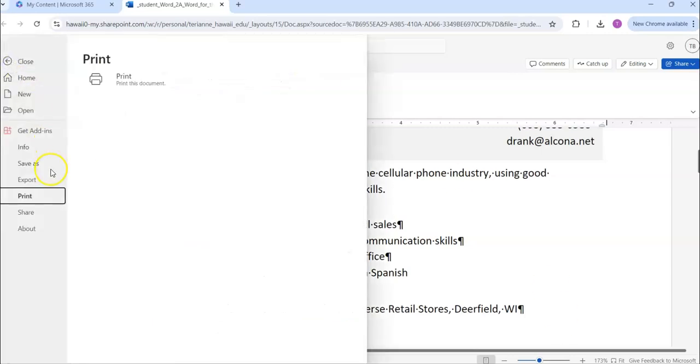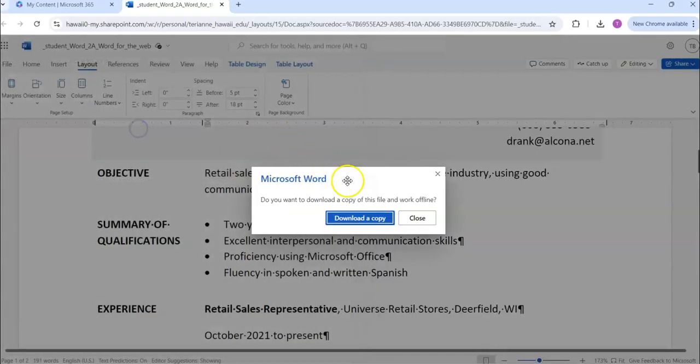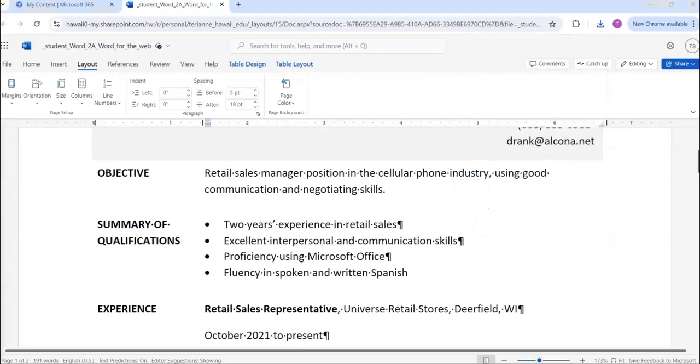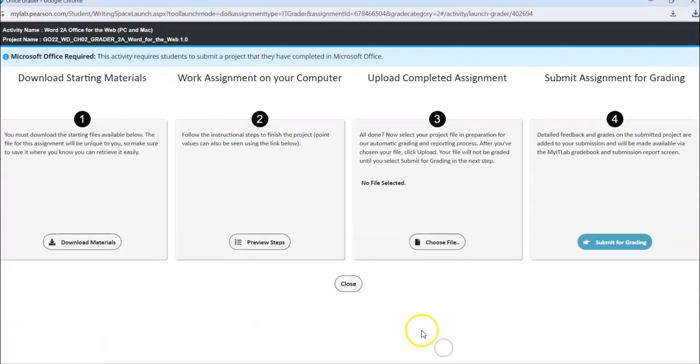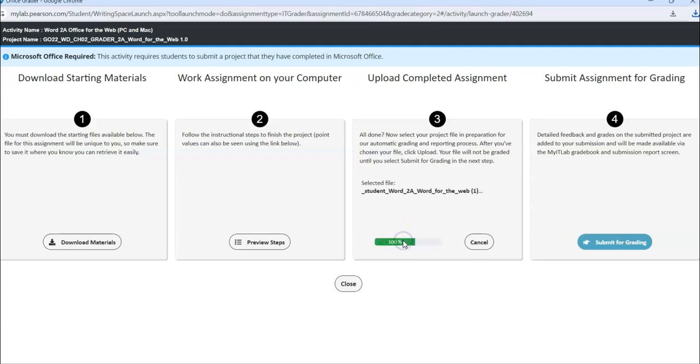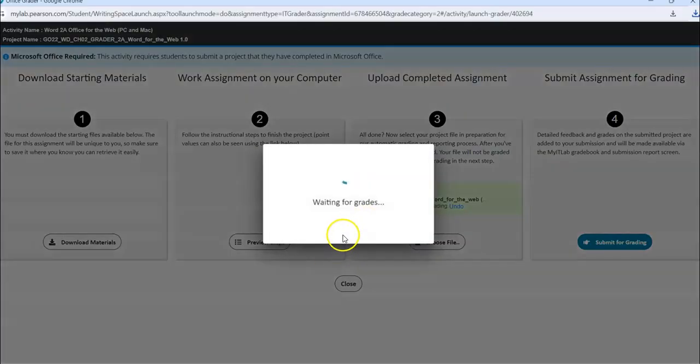And now we can save this. Make sure that you download a copy. Save it to a location that you'll remember, or if it automatically saved it to your downloads, when you go back into your Pearson MyLab, don't forget where that was. So we're in step 3, where we choose the file. Find the student 2A Word for the Web with a 1 in parentheses. That's the most recent one you worked on. Open, upload, and once it's done uploading, you can submit it for grading.